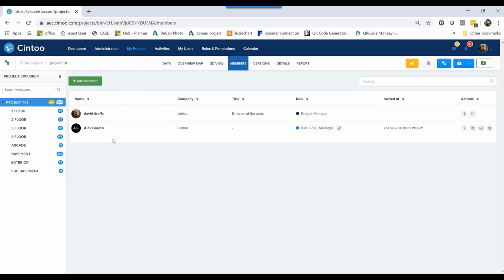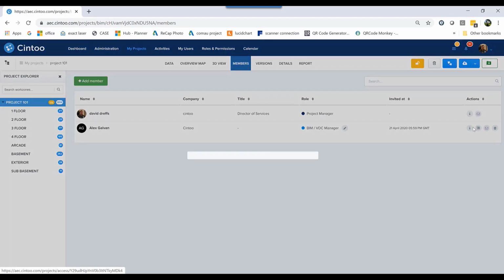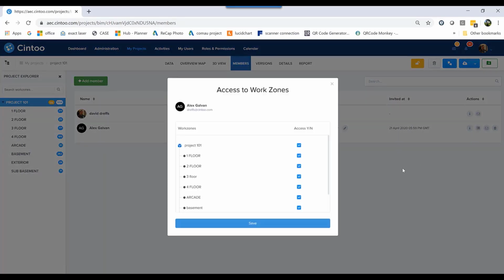Go into the main project, he doesn't have access to the main project. And we can go in and change that at any time by editing their info, we can edit that at any time by changing their access to the work zone. So clicking the second one here, we can go in here and remove any user from any different level and hit save.